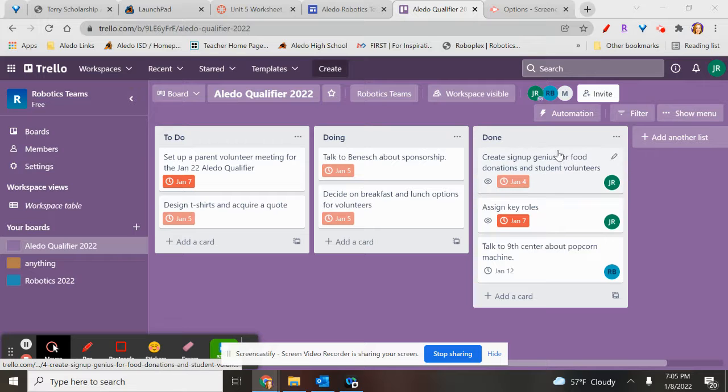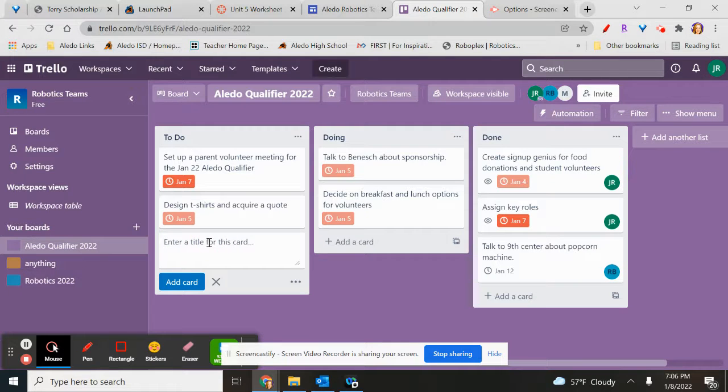And then the Done column shows things that I have completed, in this case Mr. Bruton's. They still have due dates showing red, but since they're done, I'm not going to worry about that. So the way you can set these up is you can create something new here. I'm going to add a card. Something else that I need to do for the qualifier is to make signs for the visiting teams in the pit area.